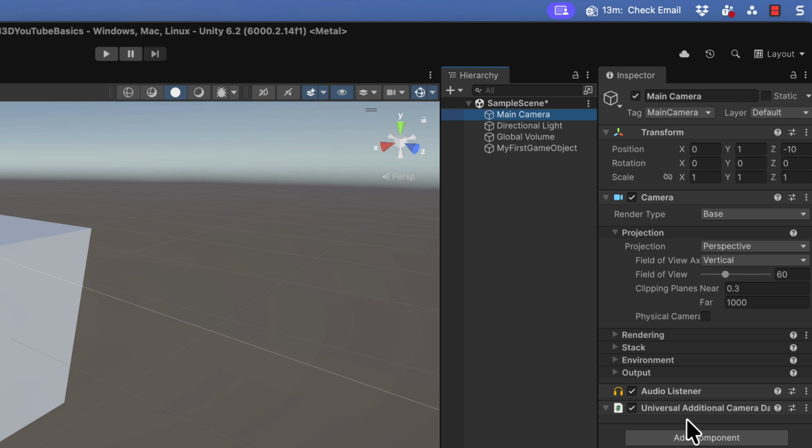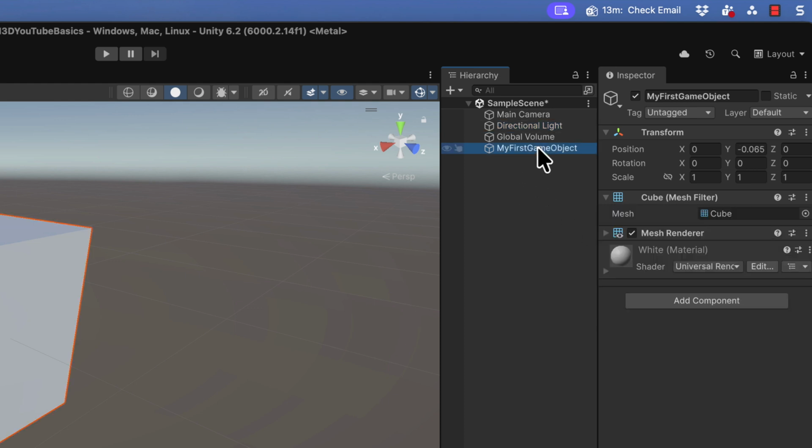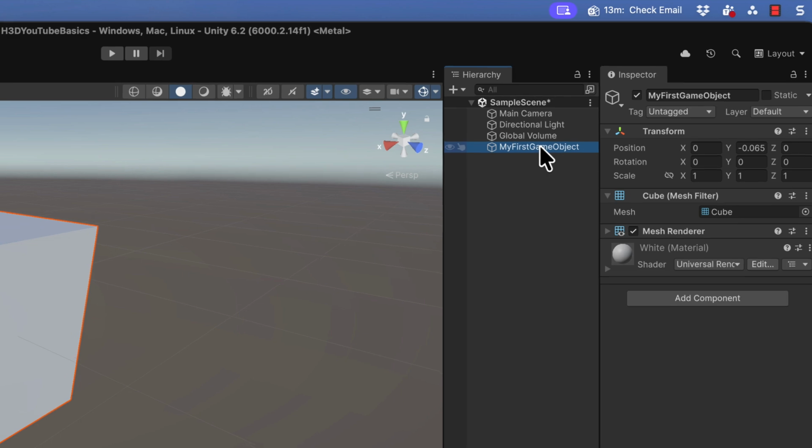And we'll get to scripts a little bit later. And the light, if you have a look at that, you'll see that it has a transform, of course, and it has a light component, and then also a script on it as well called the universal additional light data. So you can see from that just how you define all of these different game objects, and you give them all different types of behaviors depending on what components are on there.